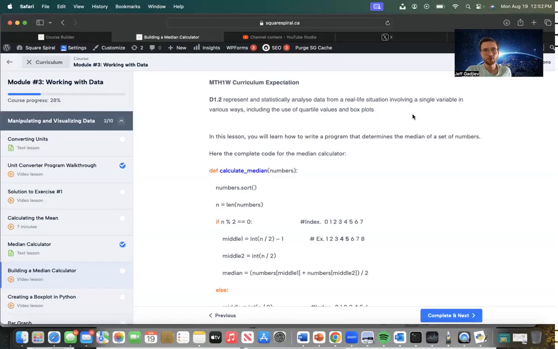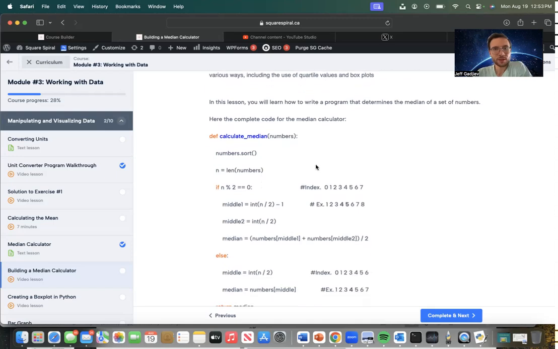In this lesson, I'm going to go over the code for writing a median calculator. This is the exercise from the previous lesson. So here we have the calculate median function. We're defining it here, and the argument that it accepts is this numbers variable.